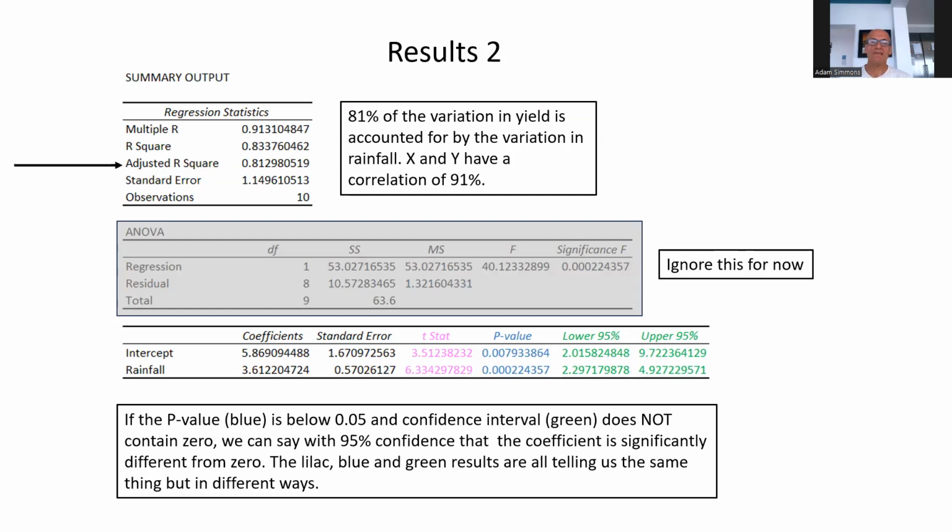Let's look at a bit more of this output. What this is telling us is that 81% of the variation in yield is attributable to the variation in rainfall. That is quite a powerful result. We can ignore this middle bit because it only applies when you have more complex regressions.